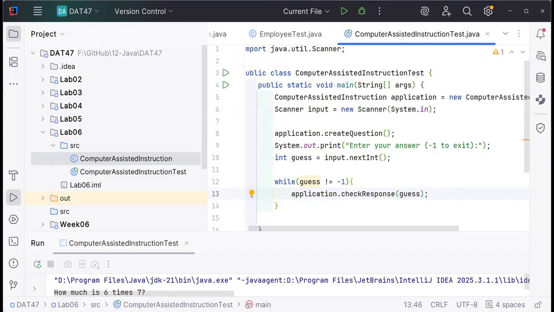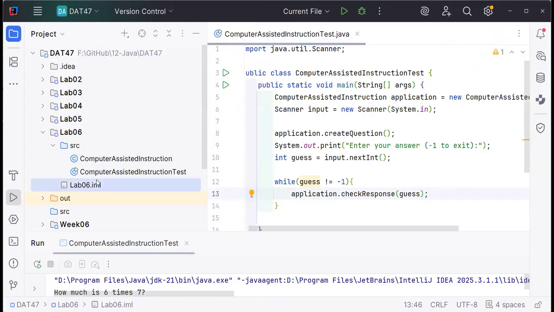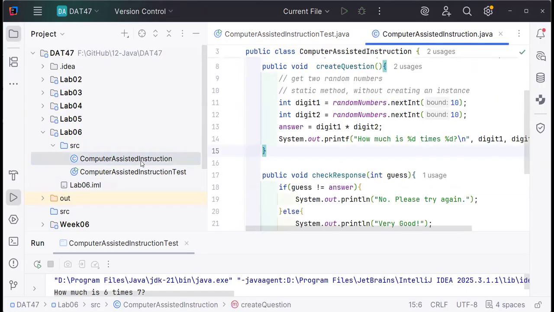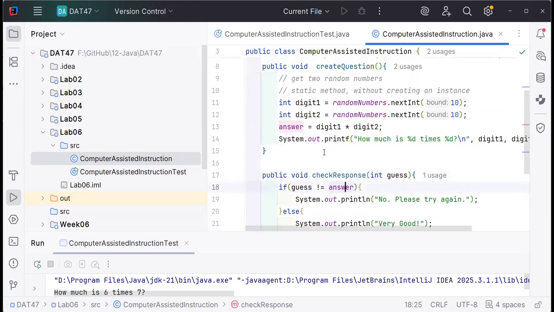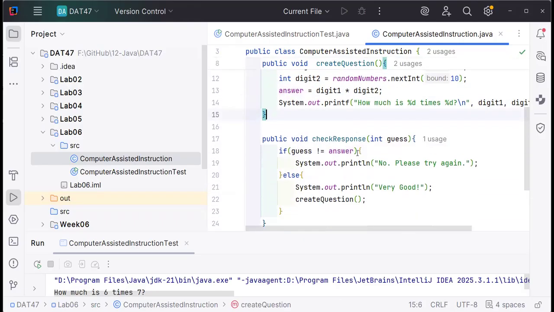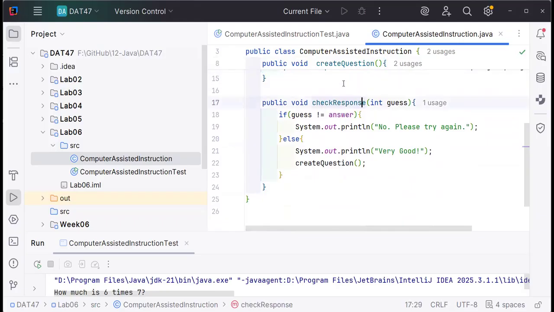Once we call this method inside the computer assisted instruction, this method will make comparisons between the user's guess and the answer calculated, which is the correct answer calculated by the program here. Once it calls this method here, okay? And then let's get back to the test.